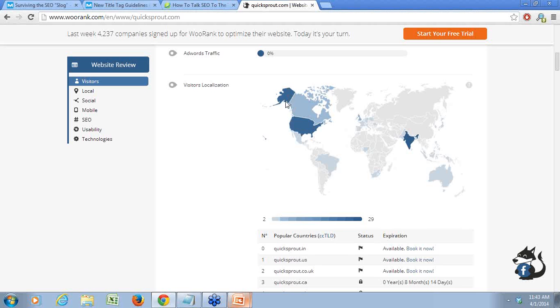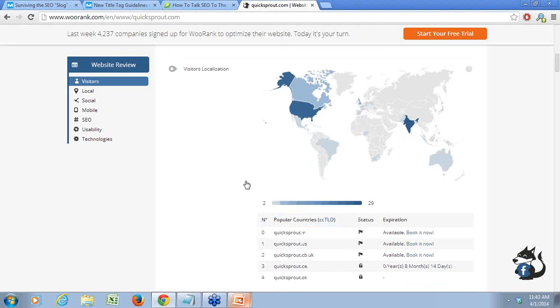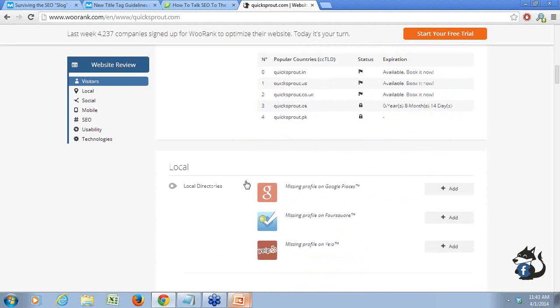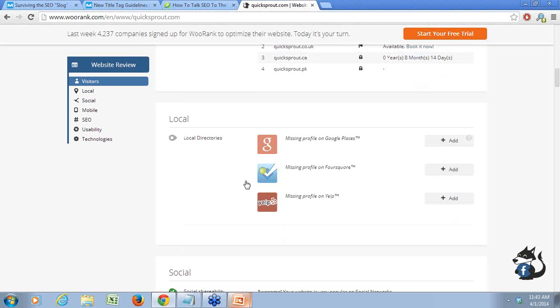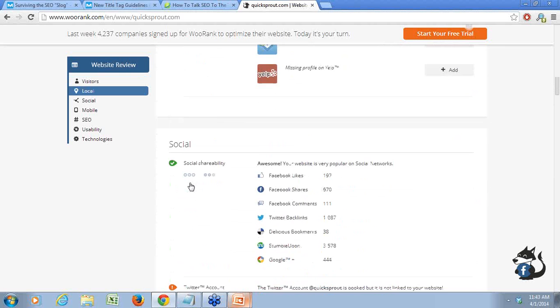So he's getting a lot of traffic even from there, which is kind of interesting. And then it shows you a little snapshot of your local directories. So this guy's missing his profile in Google Places, because he doesn't want to be displaying his address, missing a profile on Foursquare, missing a profile on Yelp. So QuickSprout's local presence is quite weak, understandably so, because they don't want to have a local presence, right?